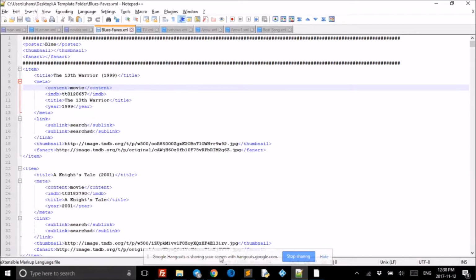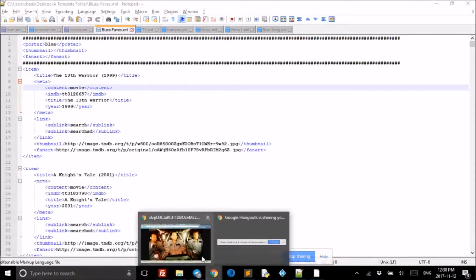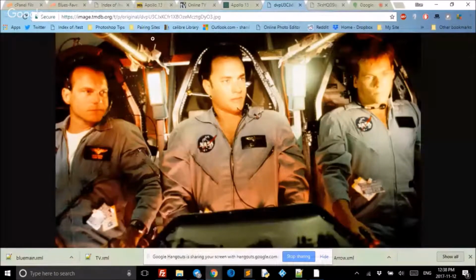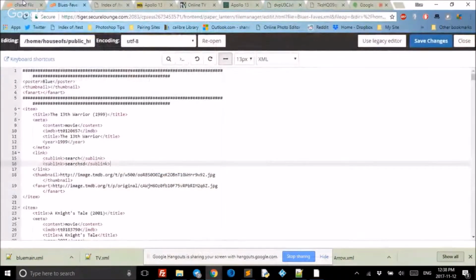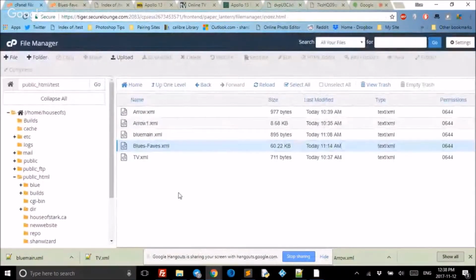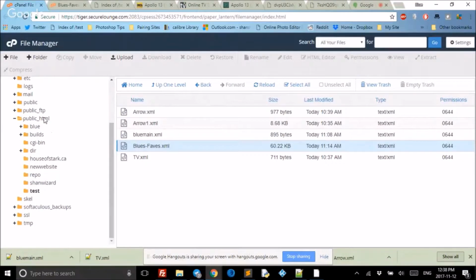Actually, I'll just show you really quick. Both those files have to be on your server. See, right here, I have them on my server. Let me scroll down. It's in my public HTML, and it's in a folder called lowercase test. I've just put them all in one.